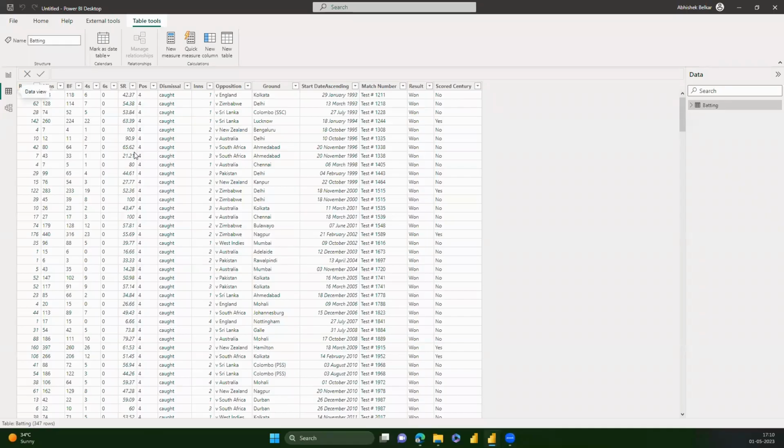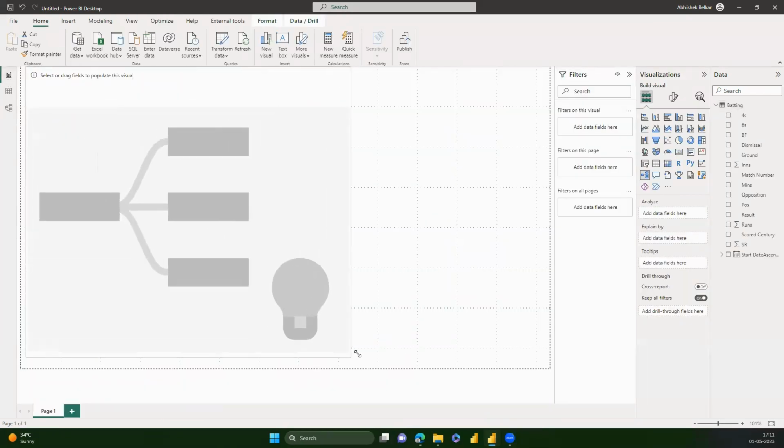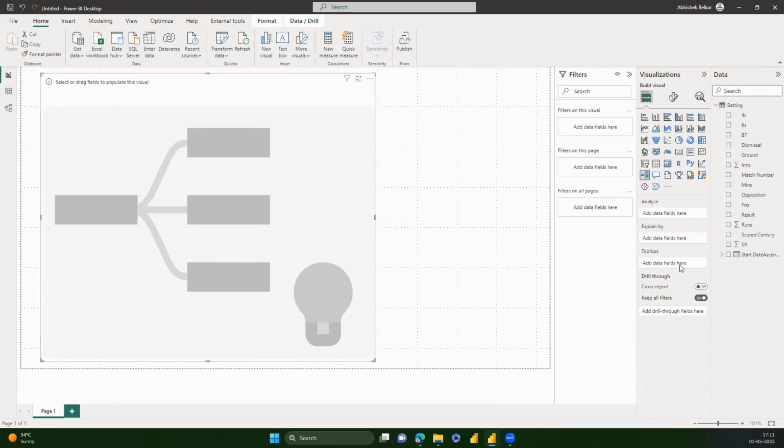So if you look at this data, it has a lot of information about the runs that he has scored, minutes that he has batted on, then how many fours, how many sixes he has scored, strike rate, what position he batted in, what was the opposition, what was the ground, and there are some other details like whether India won that match or lost that match, and whether he has scored a century in that. So let's go and see how decomposition tree can really help us to visualize this data.